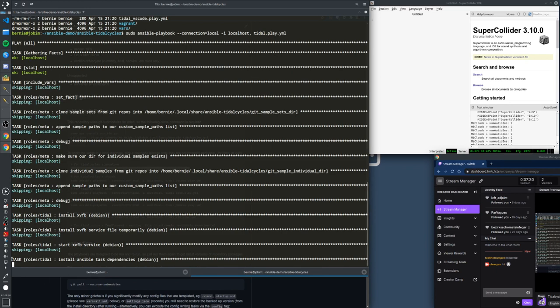Alright, so it's hitting this task. We're running a Debian-based operating system. This is Ubuntu Studio 20.04, and it's just going to make sure that we've got all the dependencies that we need installed as a starting point.